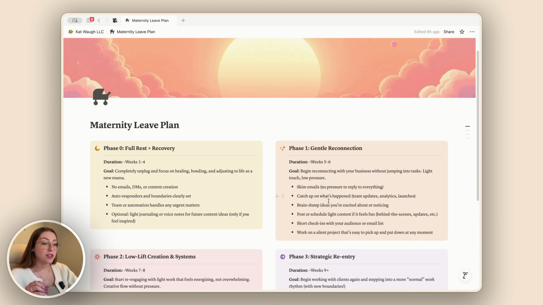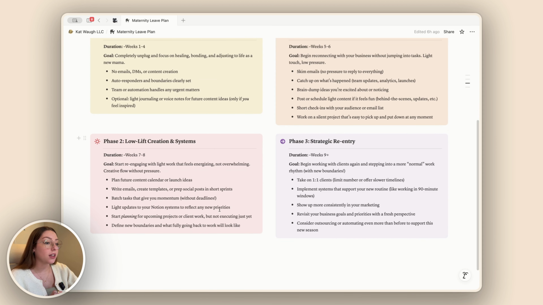Then we have phase 2, which is adding just a little bit more on top of that. So during this time, I plan to get back into the swing of things in terms of creating content so that when I do come back, I can just go ahead and schedule that and not have to worry about creating it right then and there. I also really want to take this time to decide what coming back to work fully actually looks like for me. So adding new boundaries, just making sure that things are actually going to flow in a way that makes sense for my new season of life.